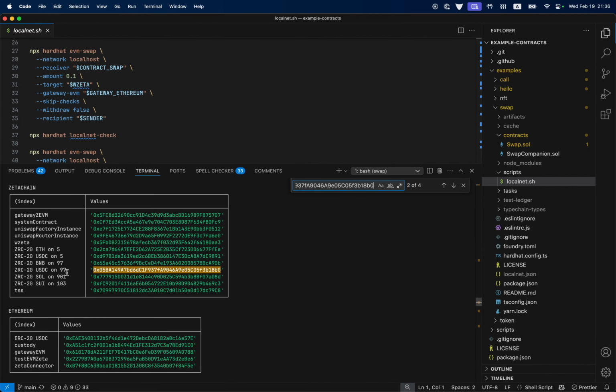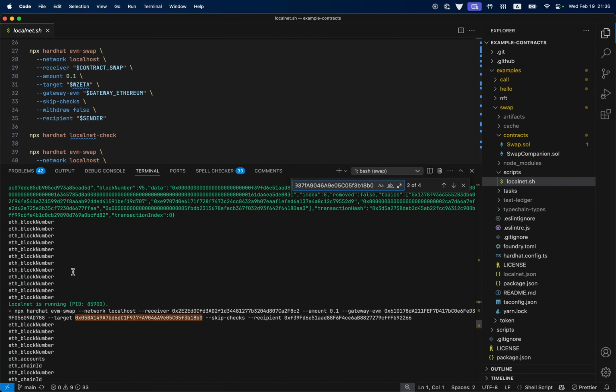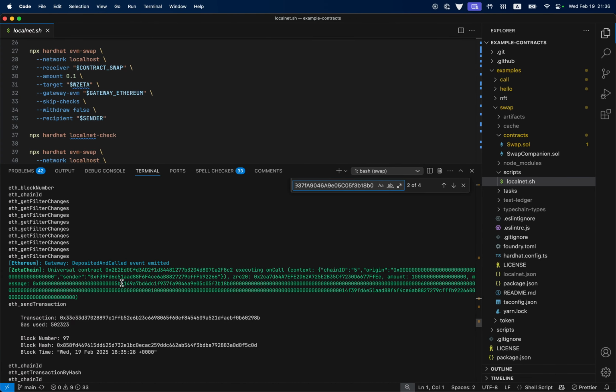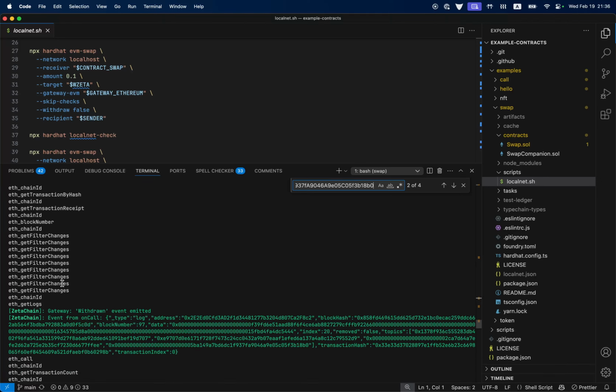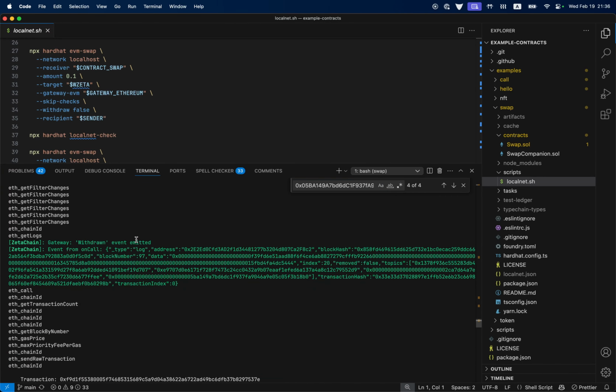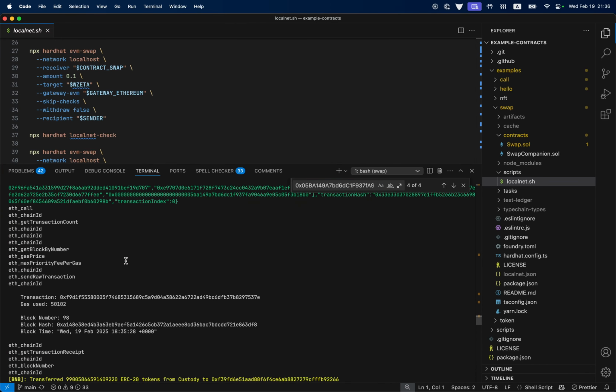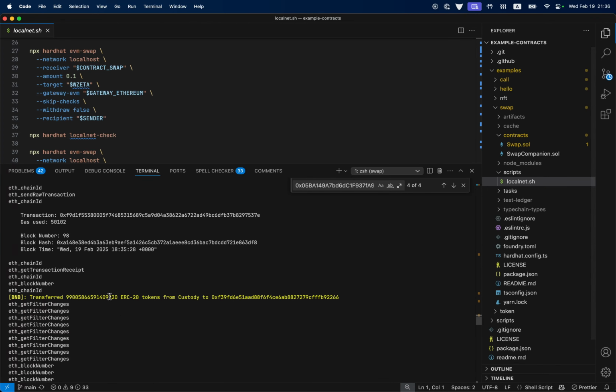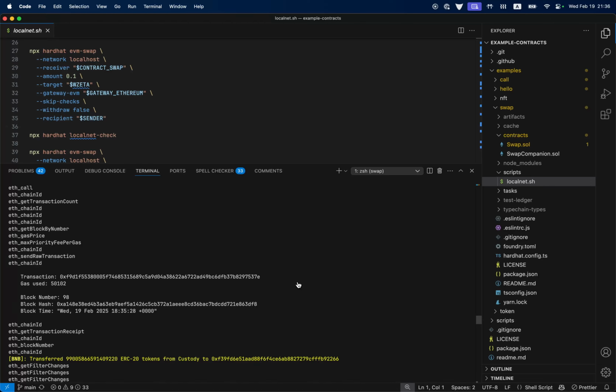The next is we're swapping for, let's see what this token is. That's USDC on the BNB chain. Let's see how that works. Right. So from Ethereum, gateway is called, universal contract on ZetaChain is called. Then the contract emits a withdrawn event and transferred this amount of USDC on BNB chain from custody to the target address. So we've just made a cross-chain swap of native ETH from Ethereum through ZetaChain to USDC on the BNB chain.